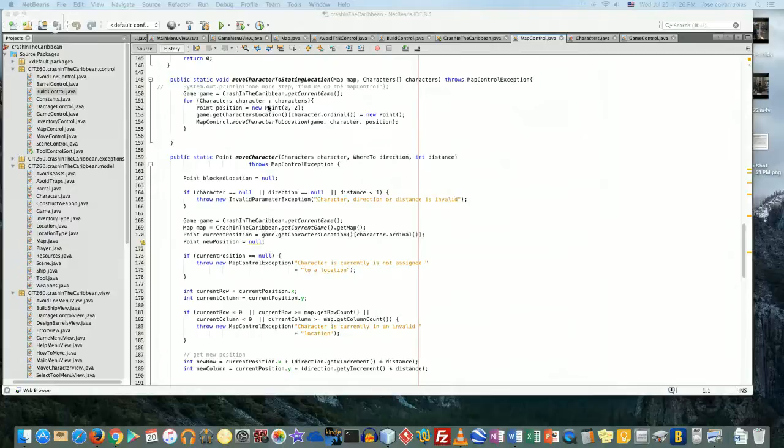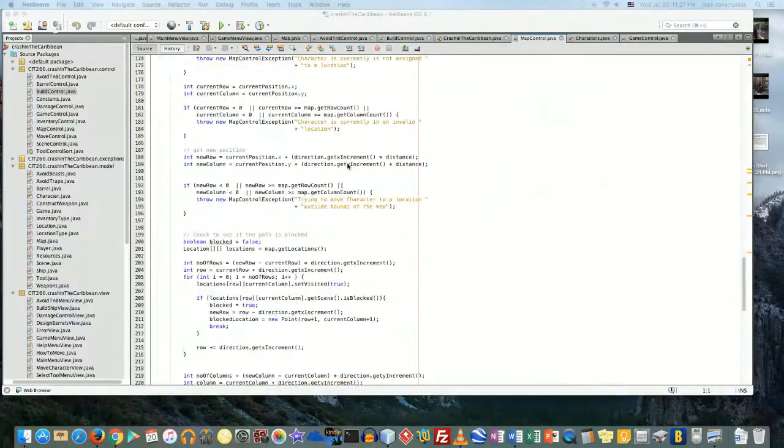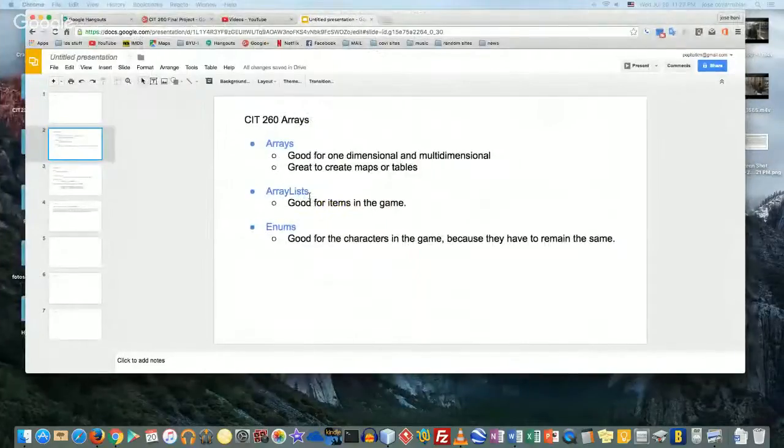They can be fixed, meaning that the number of items is preset and cannot be changed, or they're not fixed and the number of items in it can change. And those are, as we know, called array lists.